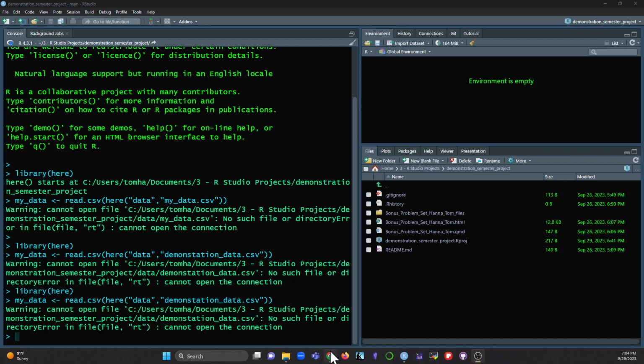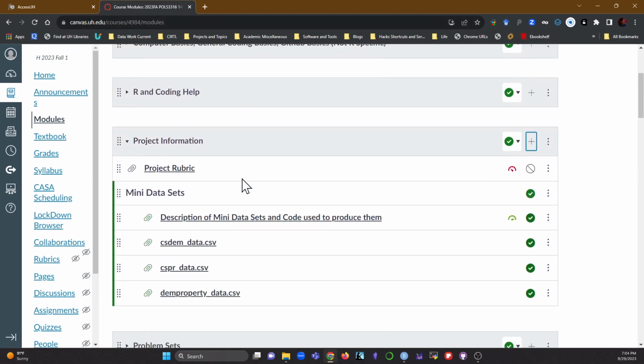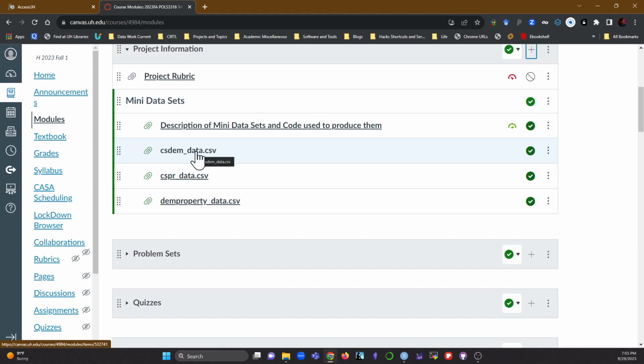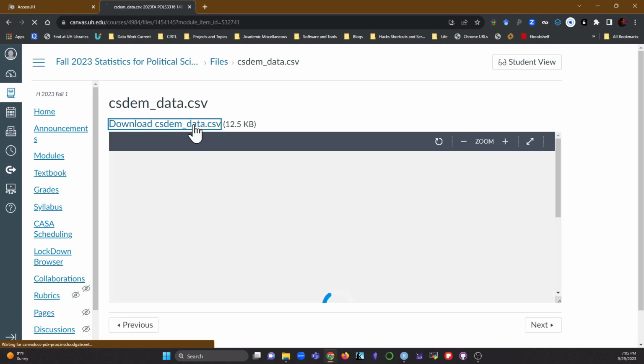So the next thing I want to do is actually get my data. So you're probably going to end up getting it from a website. If you use one of these three demonstration mini data sets that I put on Canvas, you'll get them from Canvas. And you'll get them by just downloading them. The normal thing that you would do to download anything else, you're going to download them to somewhere on your computer.